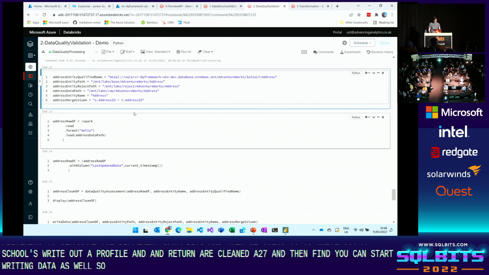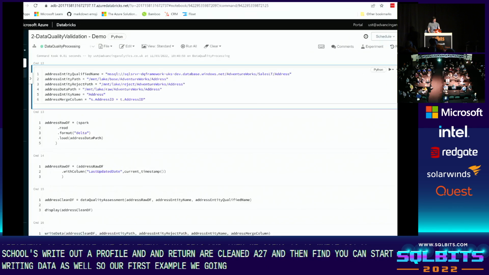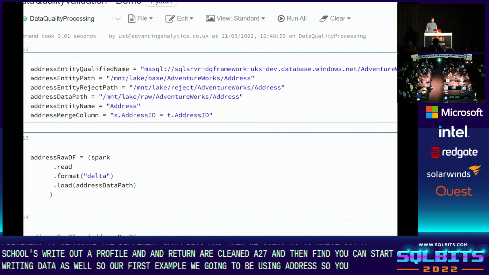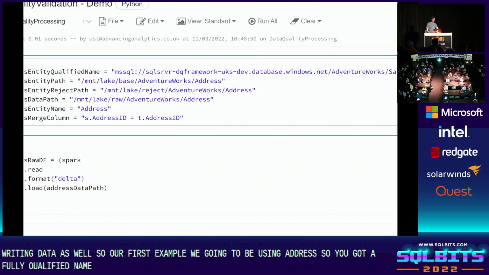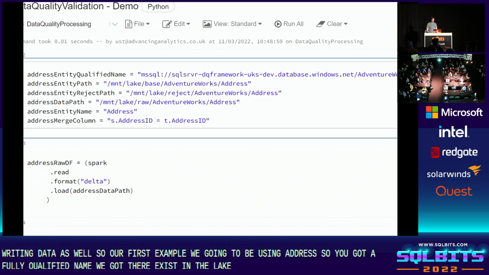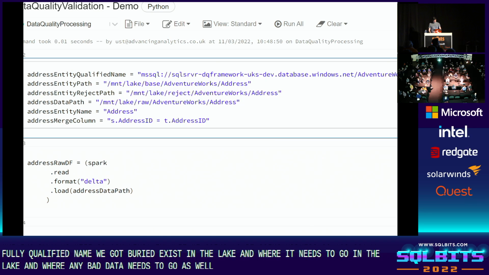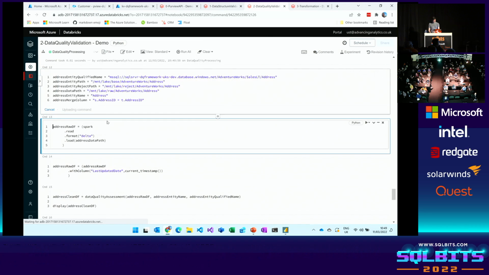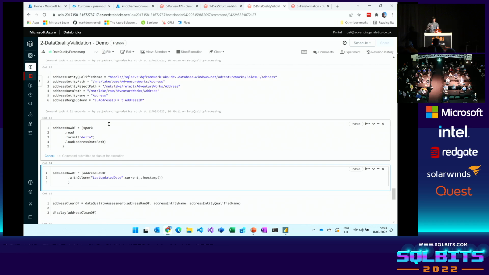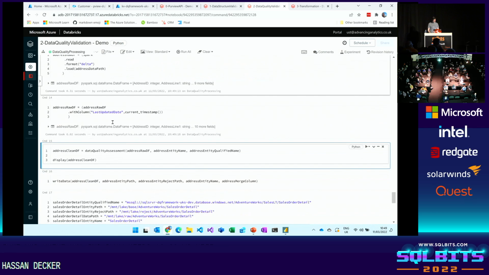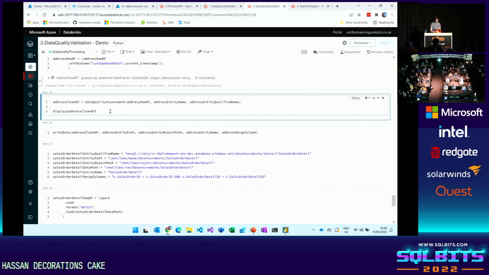So our first example, we're going to be using address. We've got our fully qualified name. We've got where it exists in the lake, where it needs to go in the lake, and where any bad data needs to go as well. So just read that in. Add some decorations. Okay. And now we're going to score the data.